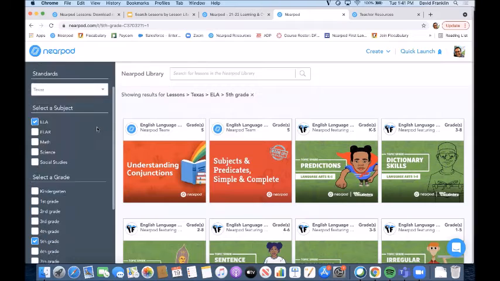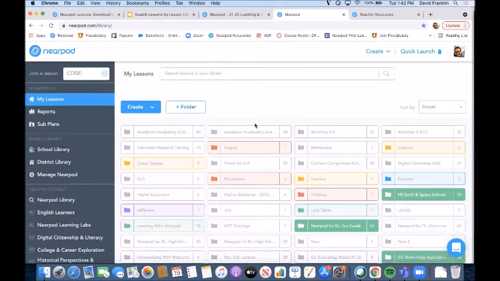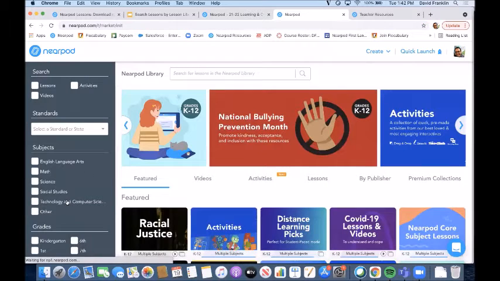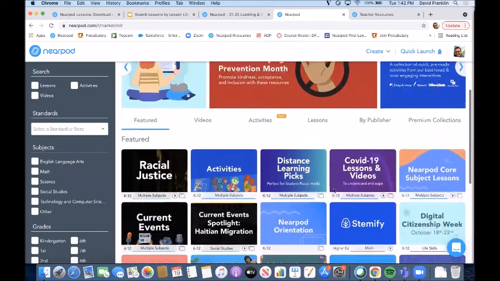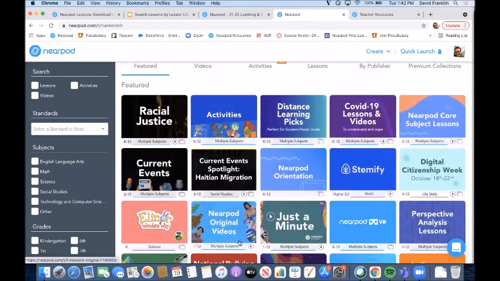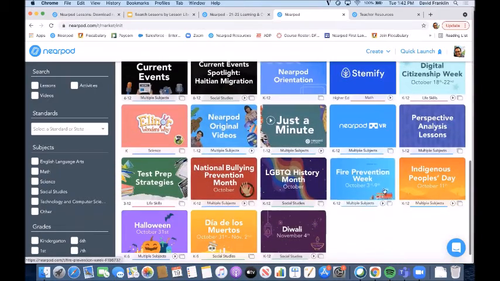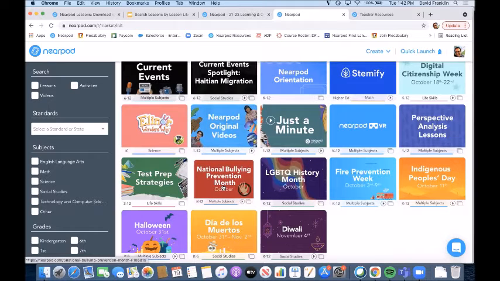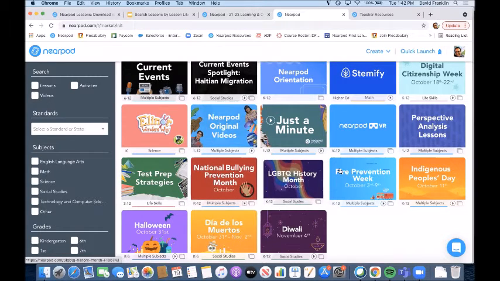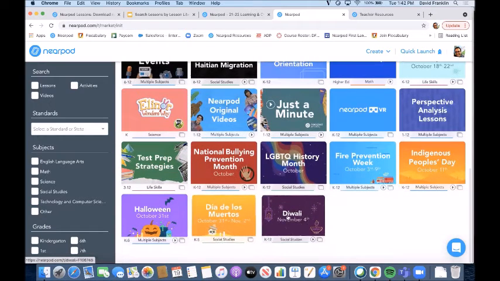So again, to back it up here, let me go back into my home screen. About 2/3 of the way down once you log in, Nearpod library. And then we do have that featured content here in the middle, and this content will change from time to time. Here we are in October, so we've got National Bullying Prevention Month, Fire Prevention Week, LGBTQ History Month, and kind of getting into November. So this content does change over time here.